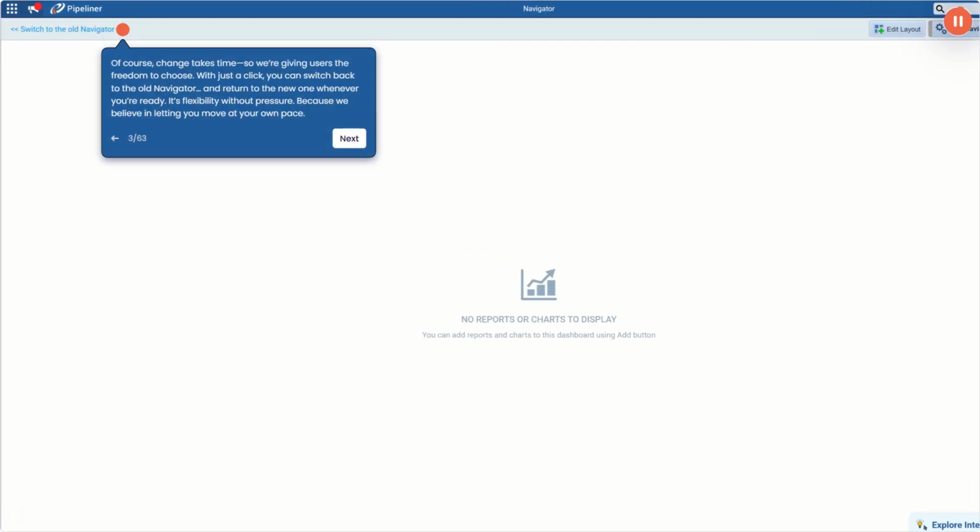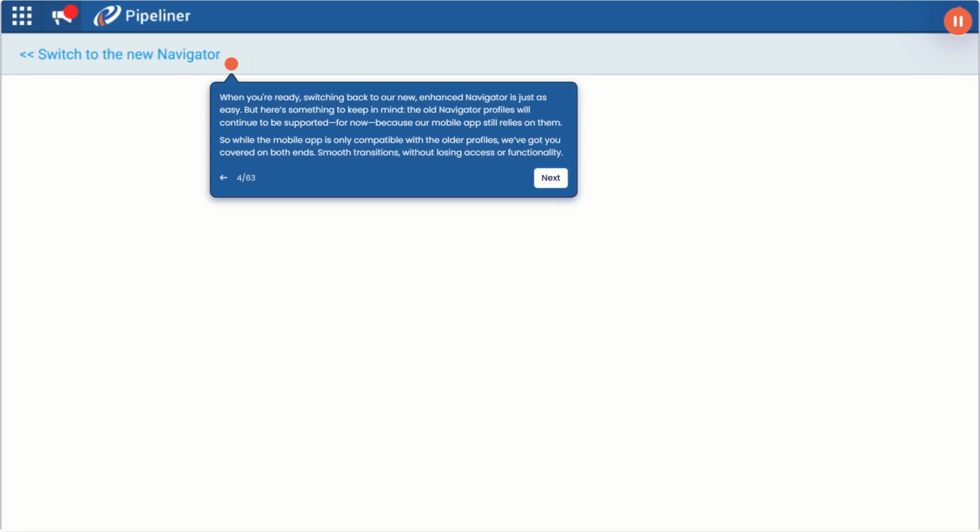Of course, change takes time, so we're giving users the freedom to choose. With just a click, you can switch back to the old Navigator and return to the new one whenever you're ready. It's flexibility without pressure, because we believe in letting you move at your own pace. When you're ready, switching back to our new, enhanced Navigator is just as easy.